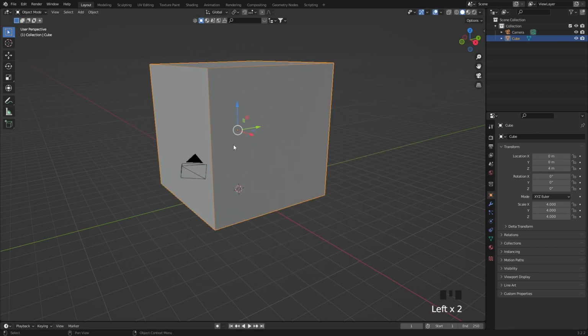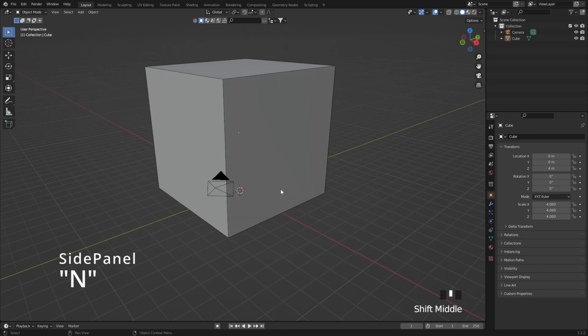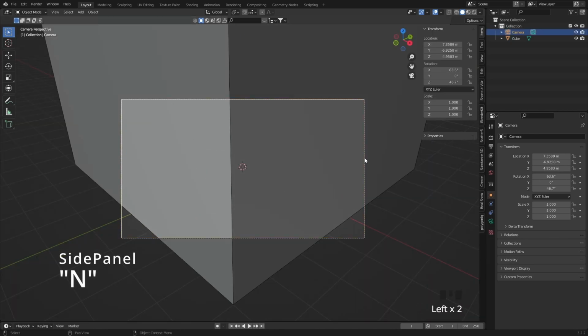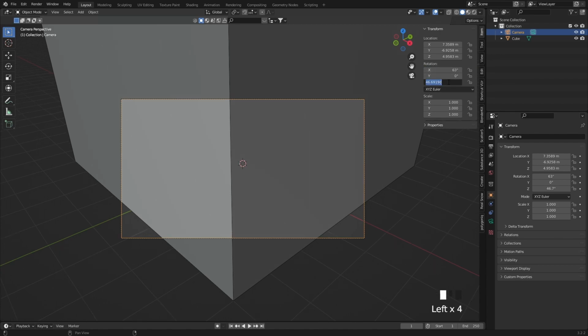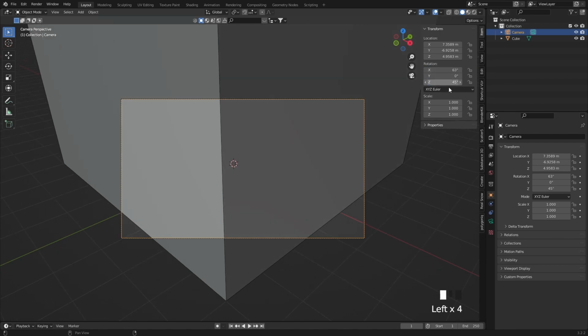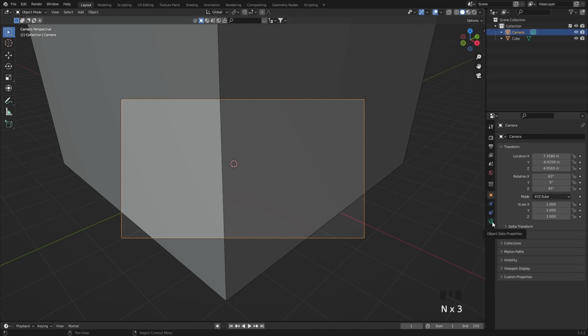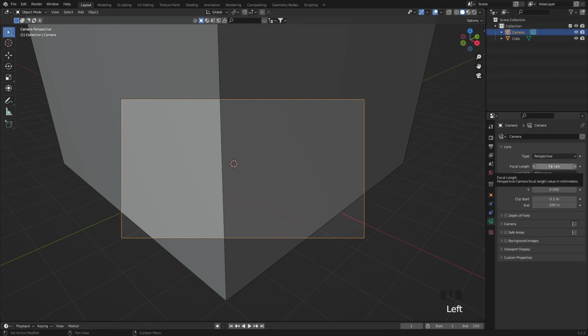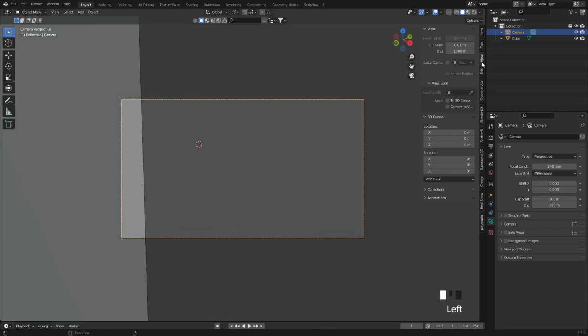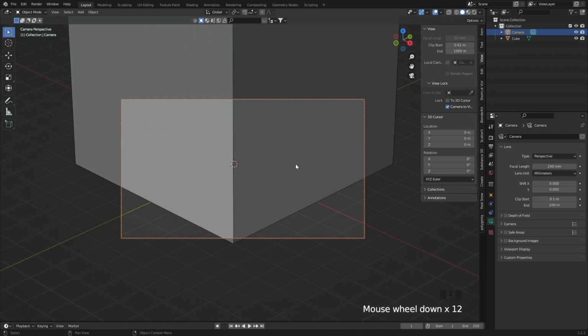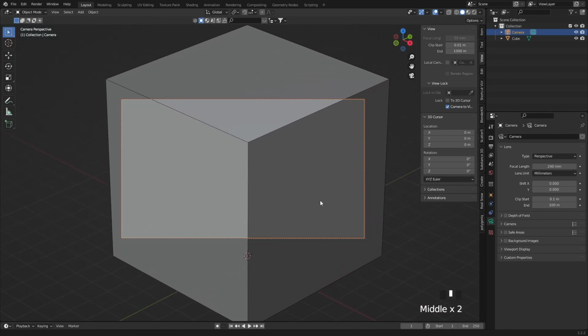Let's jump into the camera with numpad 0, then on the side panel change the X rotation to 63 and the Z axis to 45. This will give us a great isometric view on the scene. Change the camera's focal length to 240 for now, because it almost looks like an orthographic view, and if you lock your camera to the viewport, you can zoom out with the mouse wheel just like this.